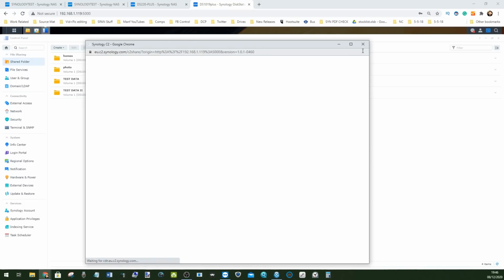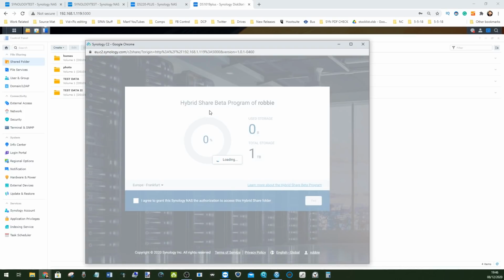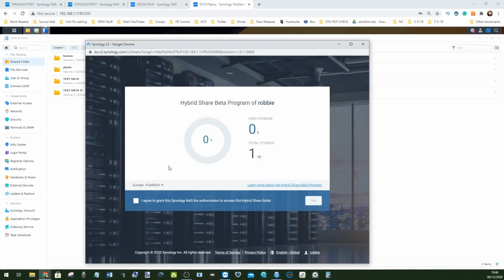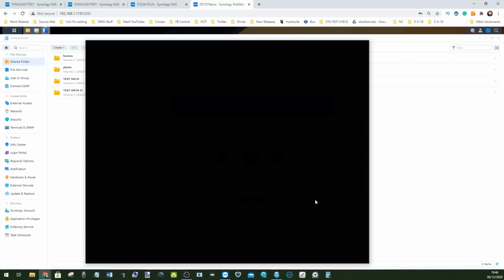You will have to log in, something I've already done here. And once you do that, it will offer you the ability to sign up for the hybrid share beta trial. So we go ahead, I'm going to go with it. I've got some storage there.